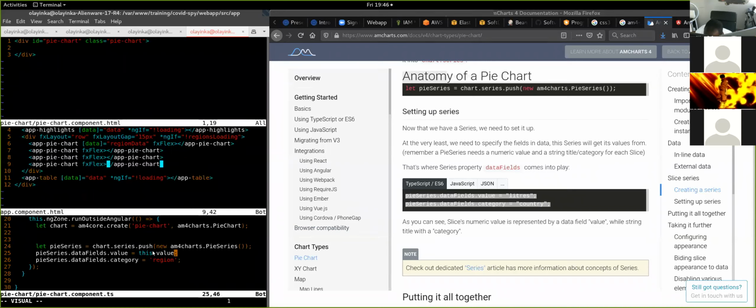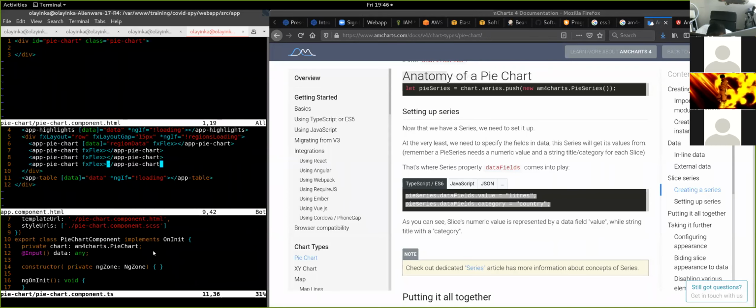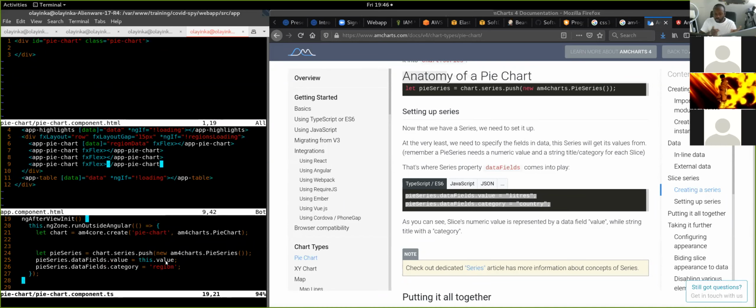I don't need it to be hard coded, so I'm going to make it an input. That's because we want to show today's cases, today's deaths, total cases, total deaths. So the value field will be different on each pie chart, right? So I can't hard code it. If not, I'll have to have 4 different pie charts. I want to make it just one. So what I'm going to do here is make an input for the value field.